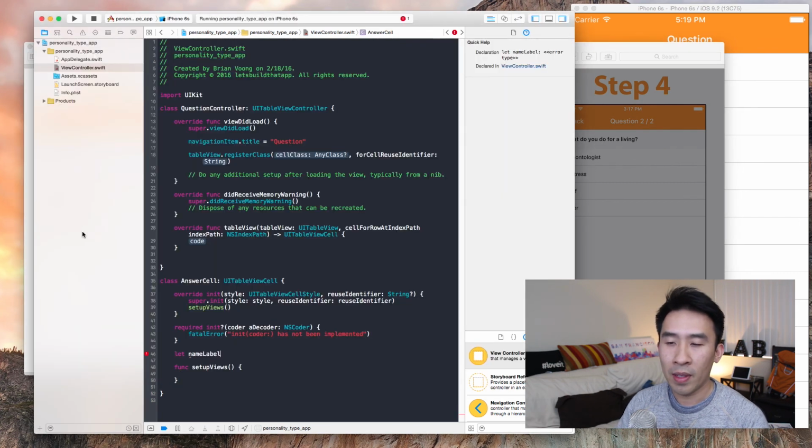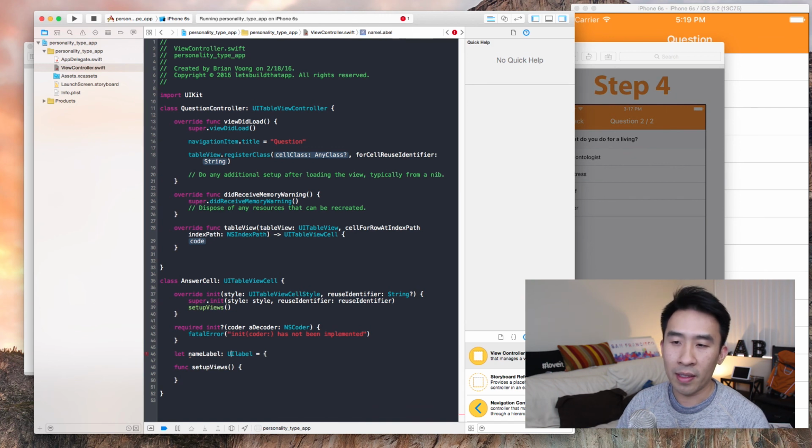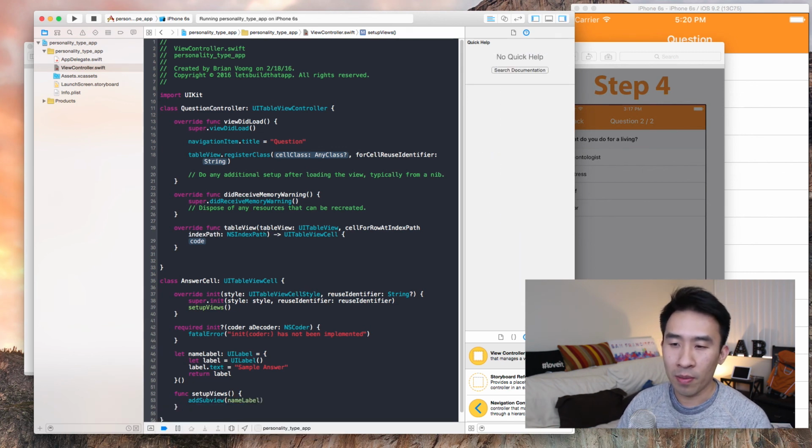sample answer right there. And in order to create that in code, you just do that with the UILabel. And you create the label inside this block like so. Text equals sample answer, return label. And then this just executes the block, returns the label like that. And then we add it into the cell's subview hierarchy like this, name label.